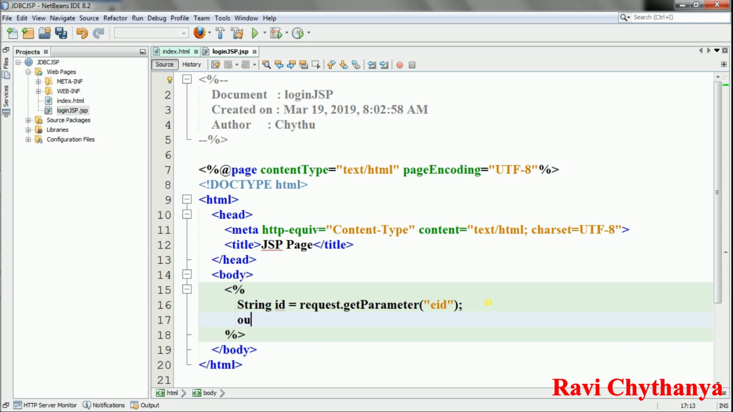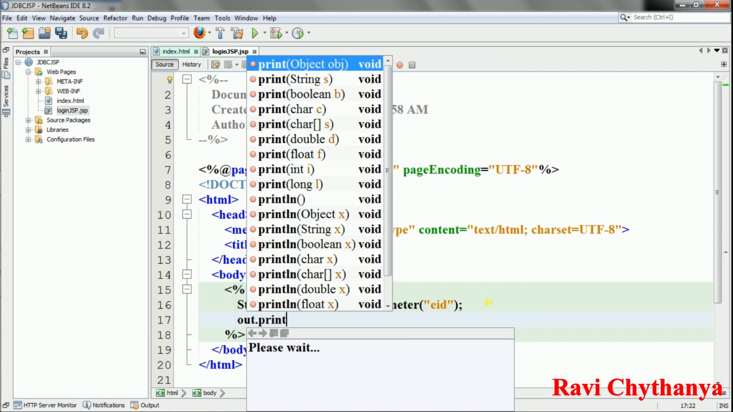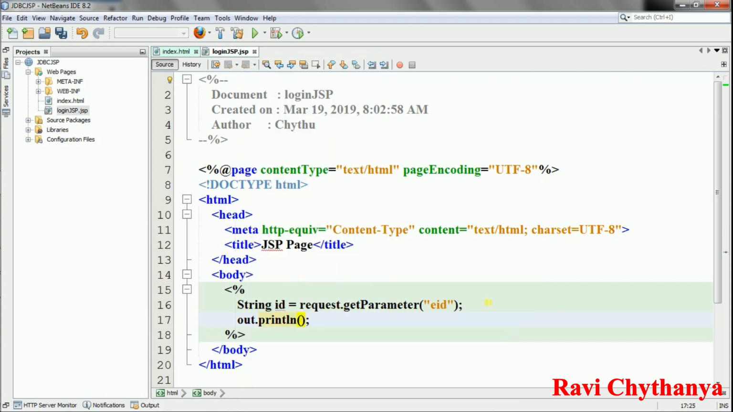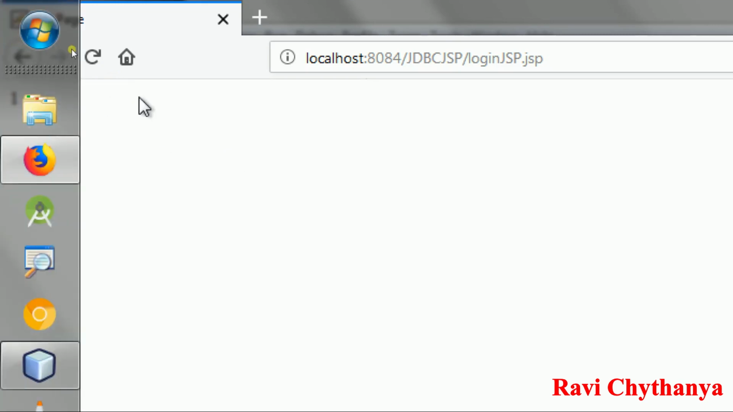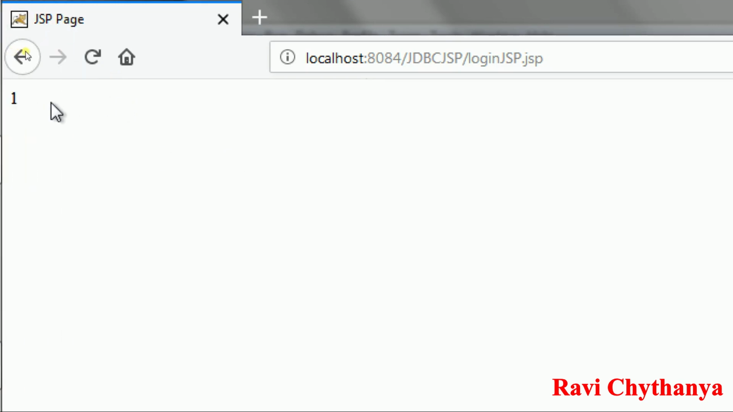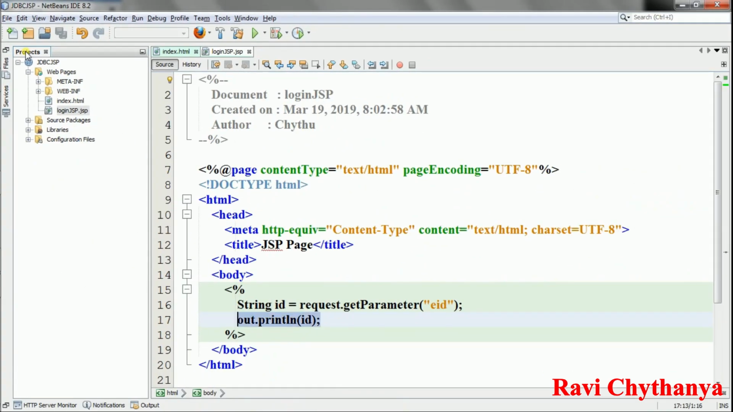Let me check whether EID has been requested from the login page or not. For that purpose I am going to print this ID into my HTML page. Let me check. It is perfect. So EID is 1 and I'll say login, and I got it here. Look, I got EID 1. So my JSP has got the EID successfully. This is just for checking purposes.